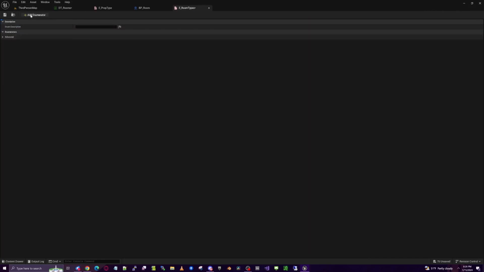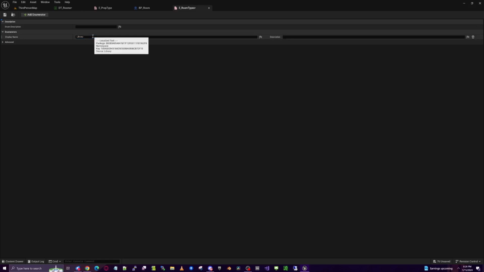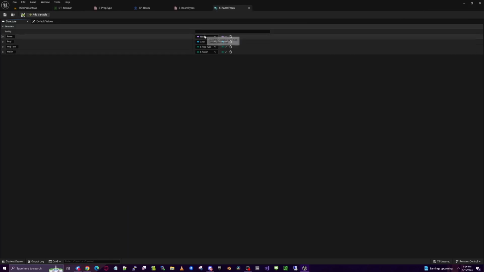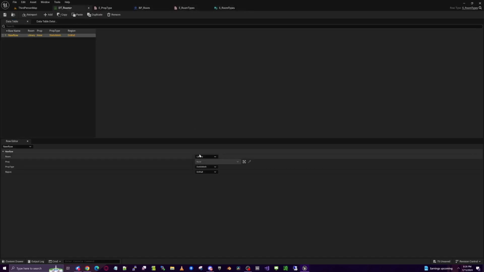So then in that, we can add our library, and you can add whatever other room types you want there. We'll probably add some more in a little bit here. Then we can go back to our structure and change this to room type. Save that, and then we can go to our data table and we'll select that as library.